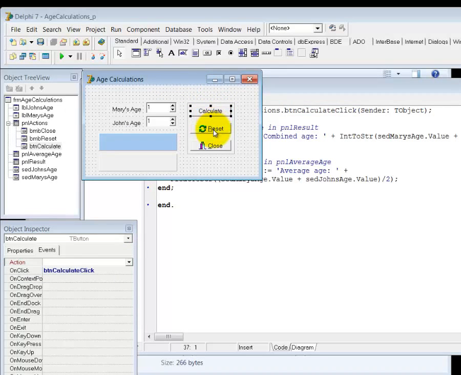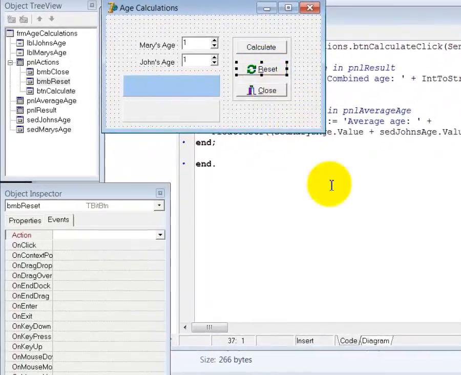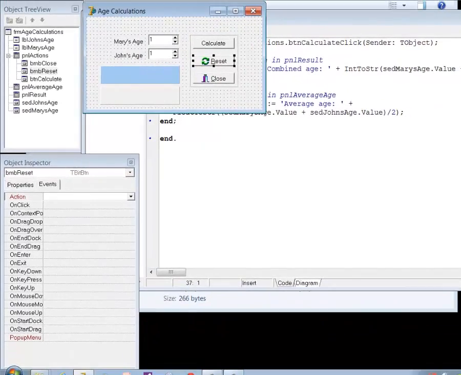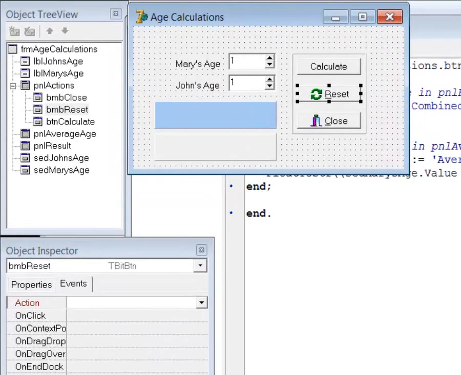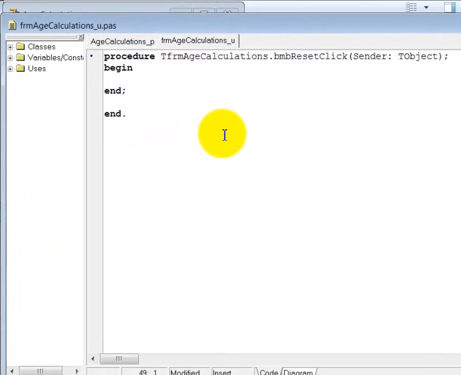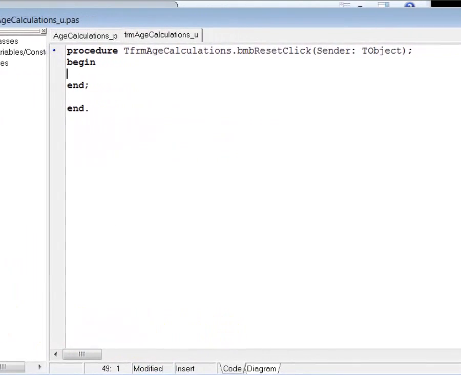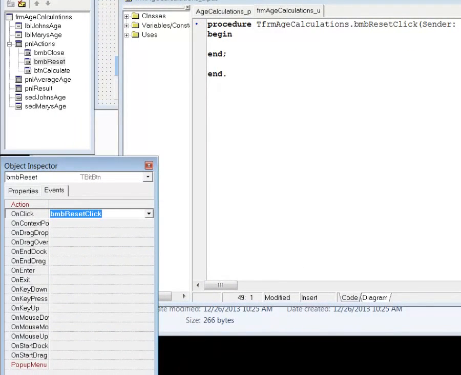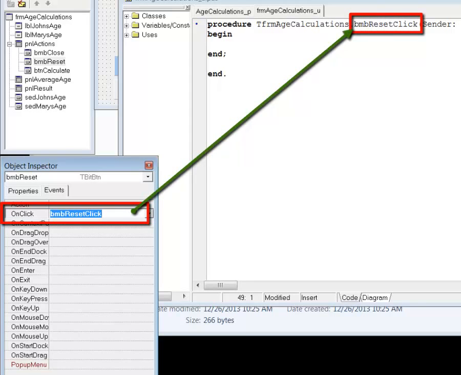Display the form again and select the Reset Bit button. This bit button's events are listed in the Events tab now. Here you can see that we do not have event handlers linked to any of the events listed in the Events tab. Let's find out what is a bit button's default event. Double-click the Reset Bit button. Delphi creates the skeleton for the bit button's default event. Here we can see that this event handler is called BMBResetClick. And now we can also see in the Events tab that Delphi linked the event handler to the bit button's OnClick event. That tells us that the bit button's OnClick event is the default event.